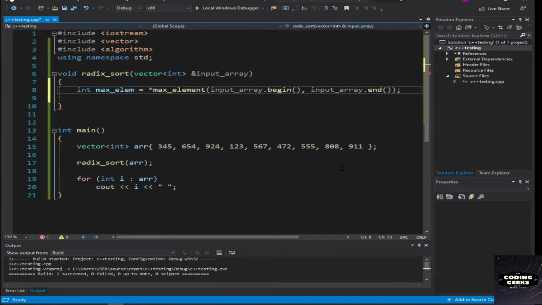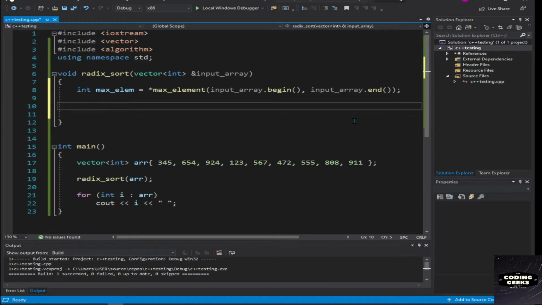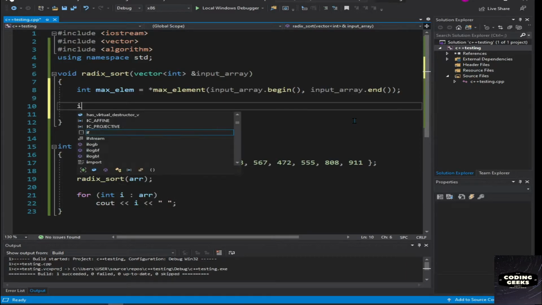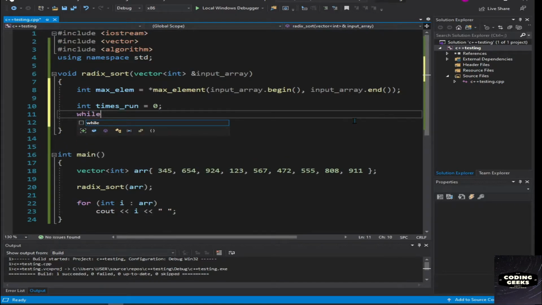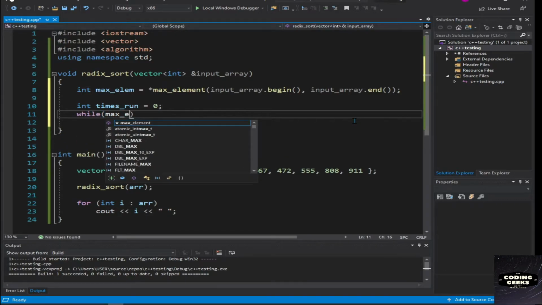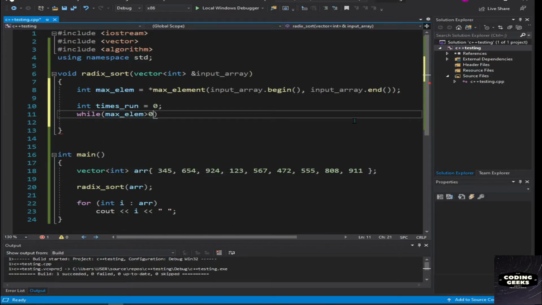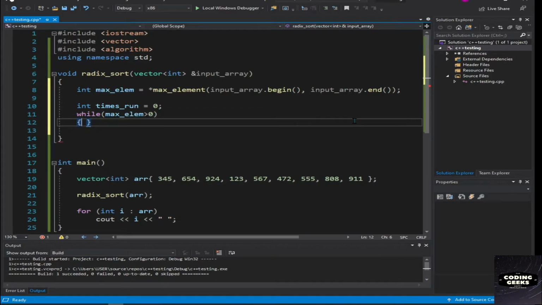So basically what this inbuilt function does is find the maximum element in my entire array so that I can find out its number of digits further. So we have to run our loop n times, where n is the number of digits in our maximum element. So times run will be initially 0, and now we will find the number of digits in our maximum element.